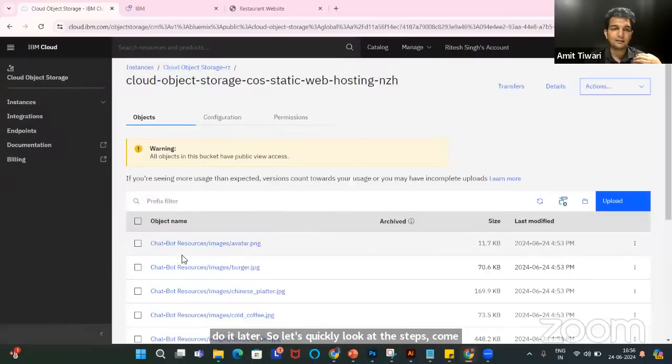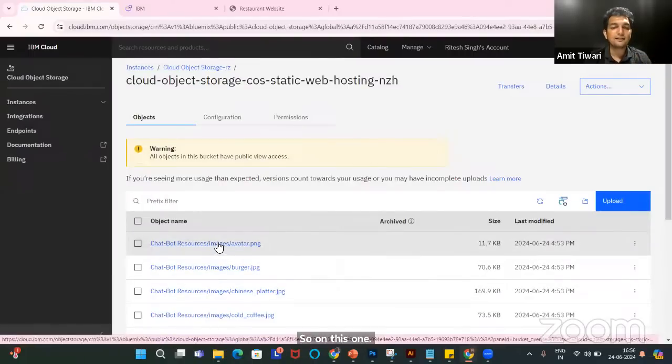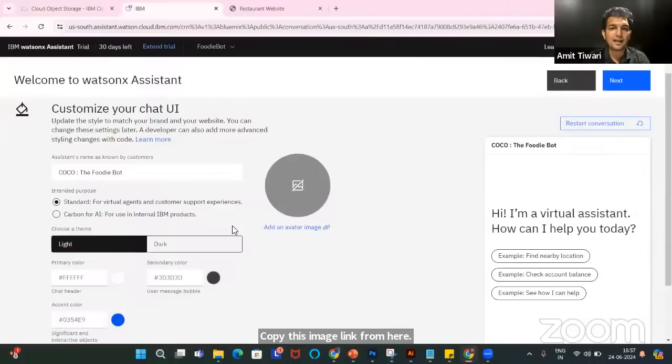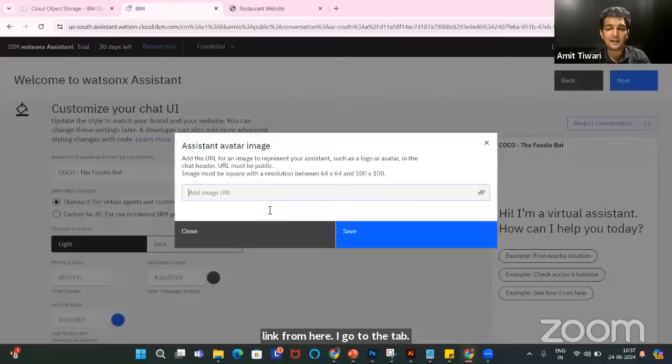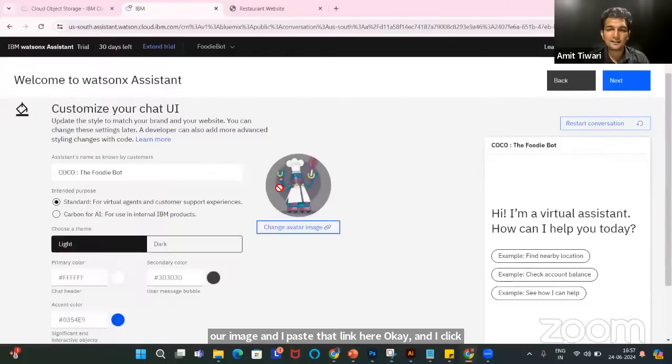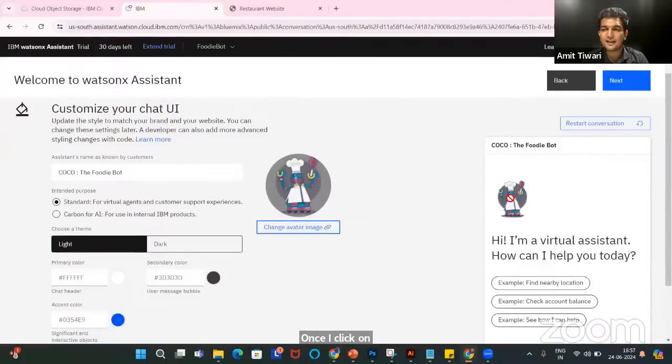In resources, I need to click on this image of the avatar, and I will copy this image link from here. I go to the tab where my customize my UI option is. I add an avatar image and I paste that link here. Okay, and I click on save. Once I click on save, my avatar image will be live on my chatbox. So my chatbot looks like this now. Coco, the foodie bear bot, my avatar image is there and my chatbot is live.